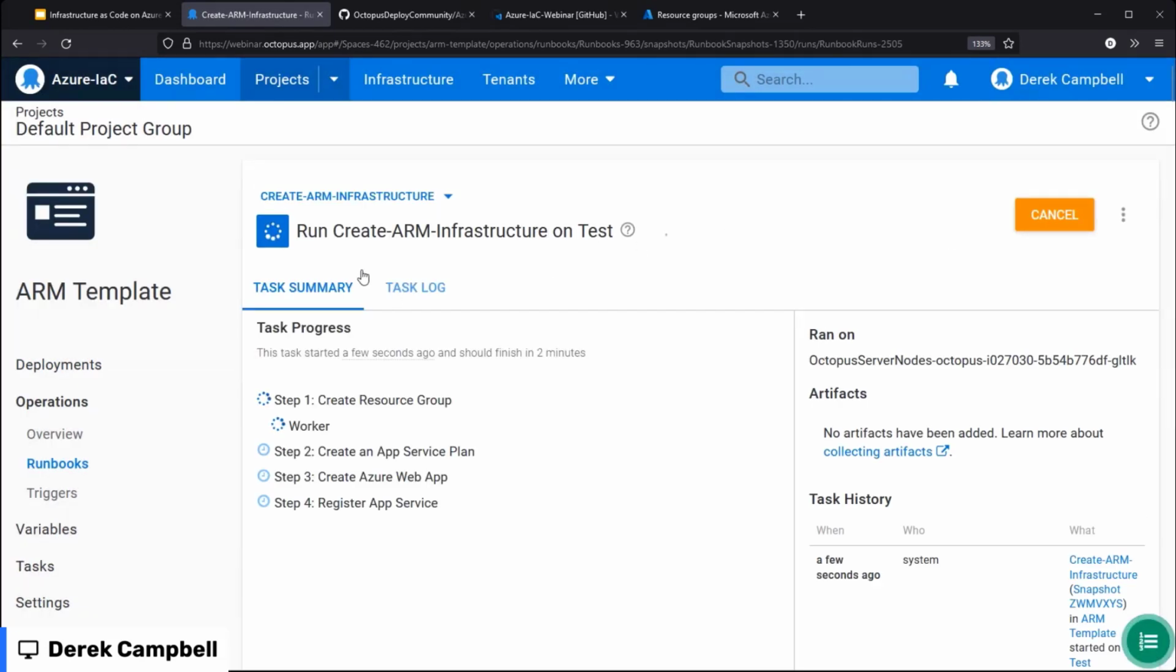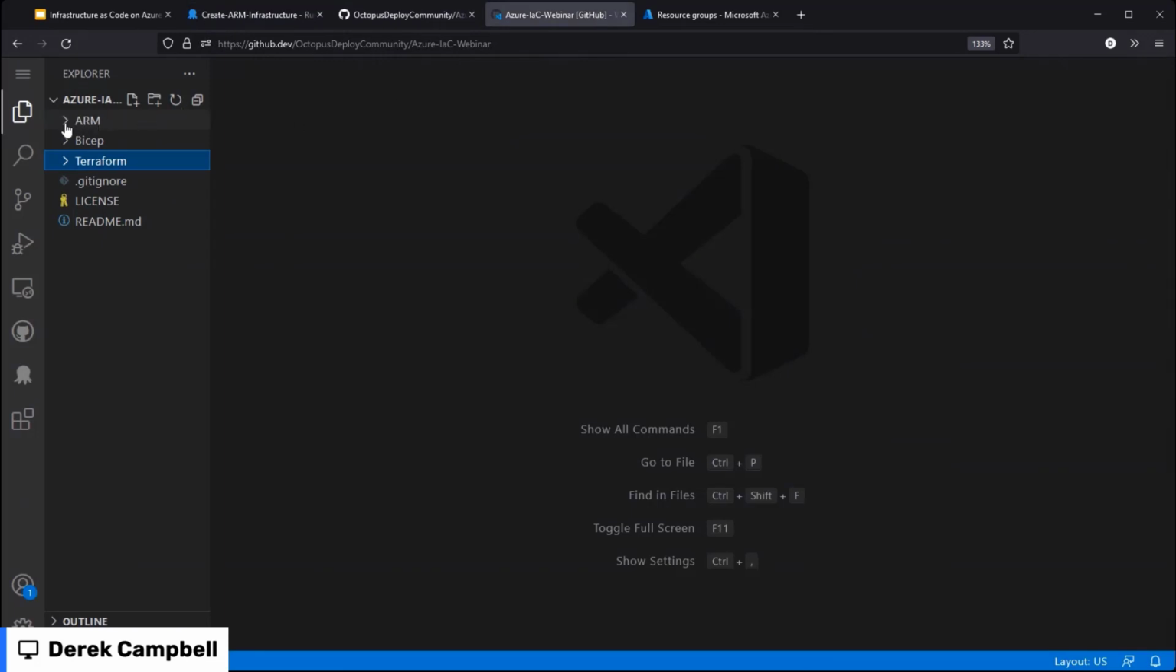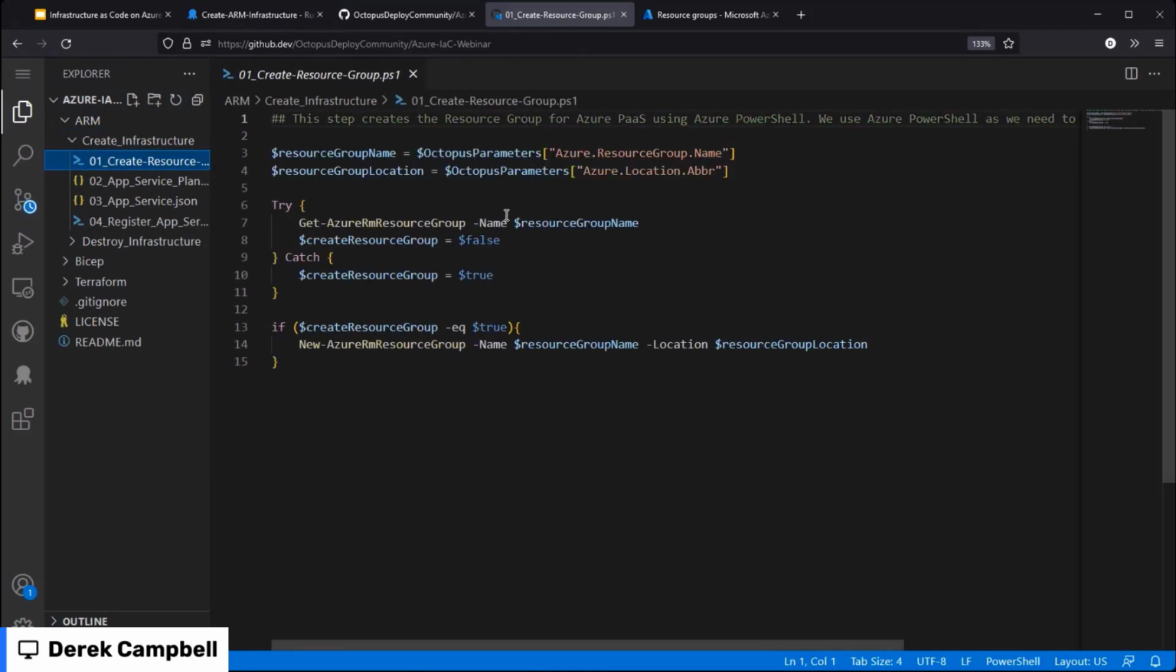So this is going to run through a few steps. Let's jump into GitHub. Let's have a quick look at the code. What we've got here is a repository. I'm just using GitHub Codespaces here. And we'll jump into the ARM template. In this, I do have the code. What I've got here is a PowerShell script.